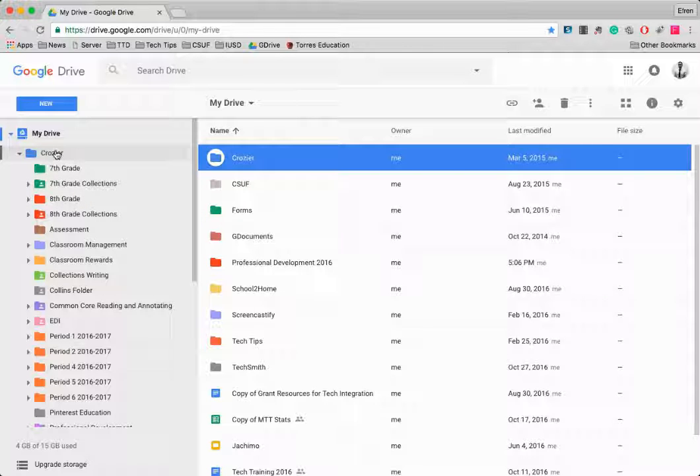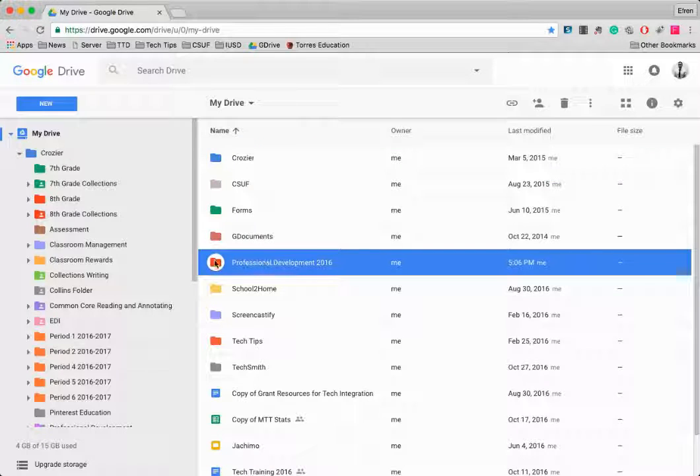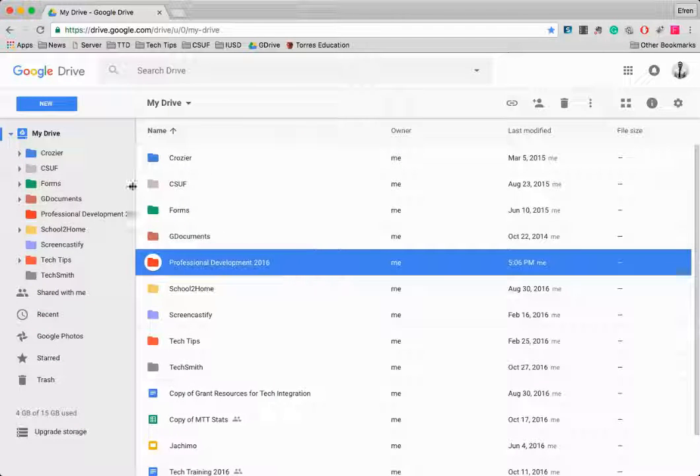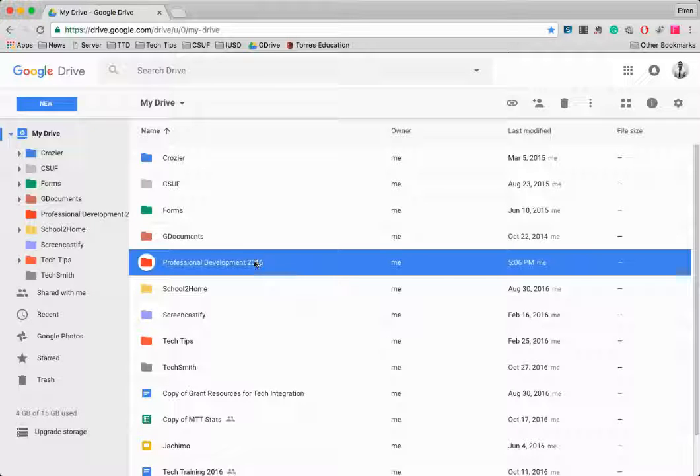What you want to do is select our professional development folder that we previously created, and let me move this over here to the left. The best way to share it is to click this item up here. This is the sharing button, a little man with a little plus over his head.